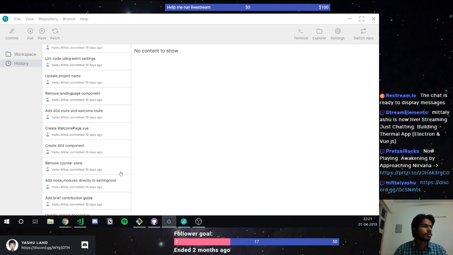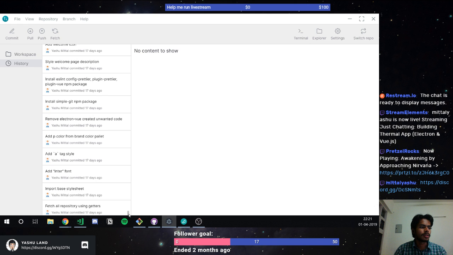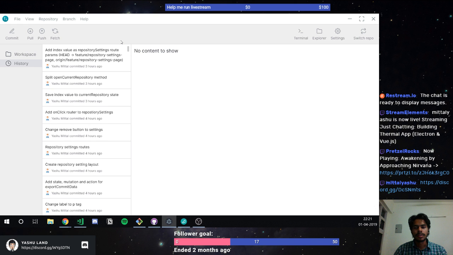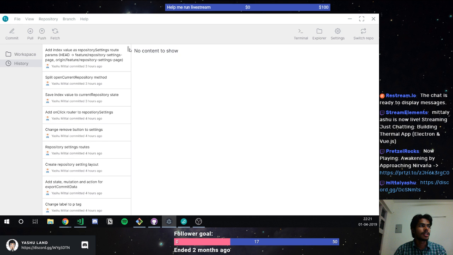I do need to add the feature to add some kind of pagination just to make it smooth scrolling. Right now it's a bit, you can say, glitchy, but it is in the roadmap itself, and I will add that feature. And beyond that, there are a few other features.